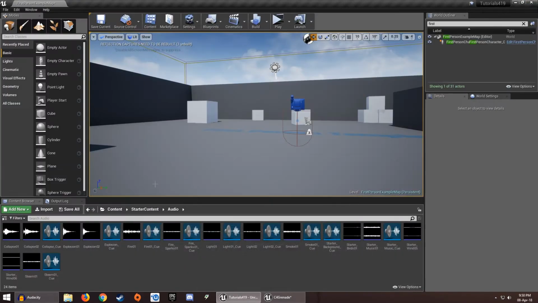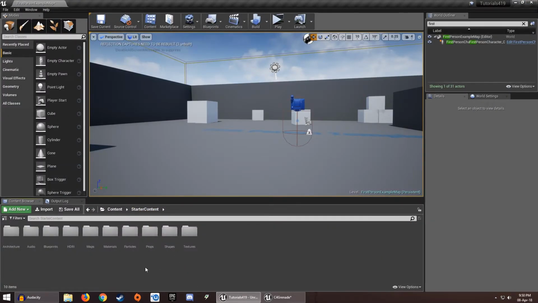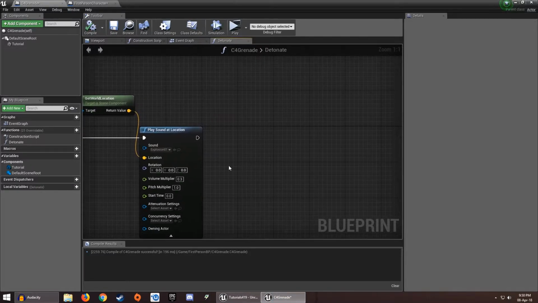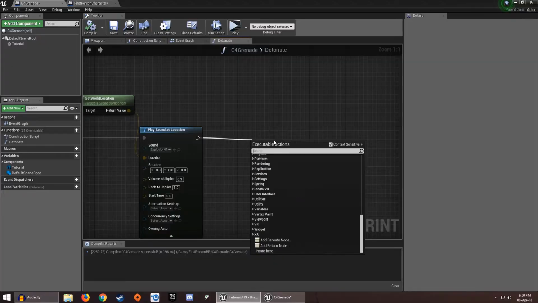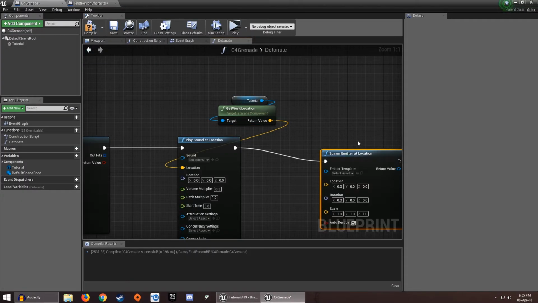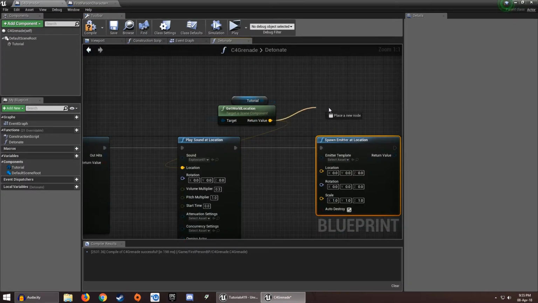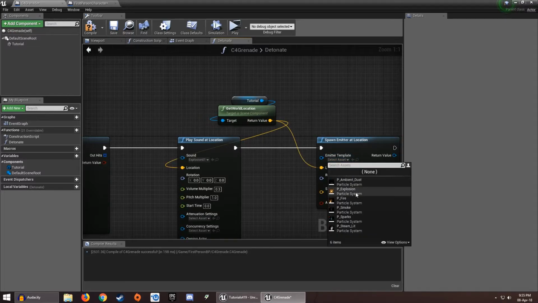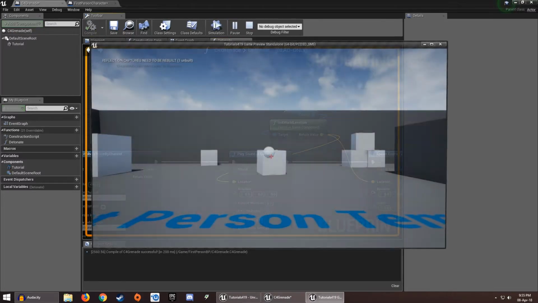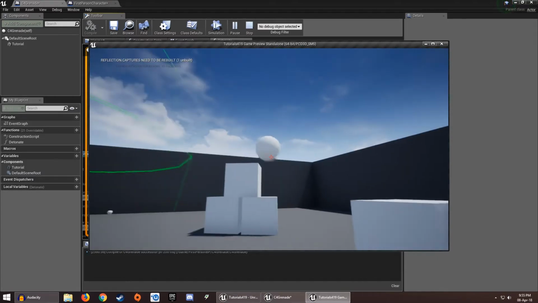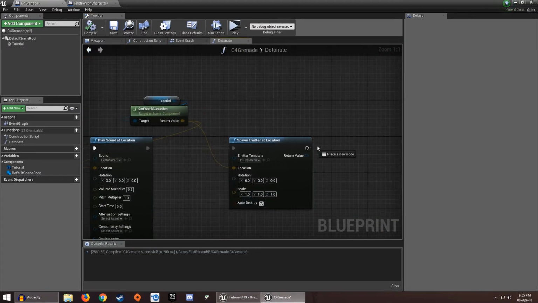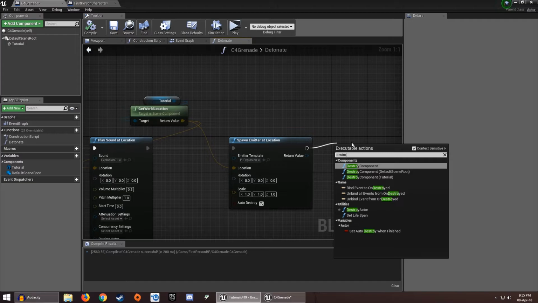But now we need the particle as well. So let's see if we have some here. Particles and explosion. That's what we need. Spawn emitter at location, not attached. Then we need to get a world location. Plug this in here. Get the explosion, and now it should be good to go, as you can see. But we need to destroy the actor as well.